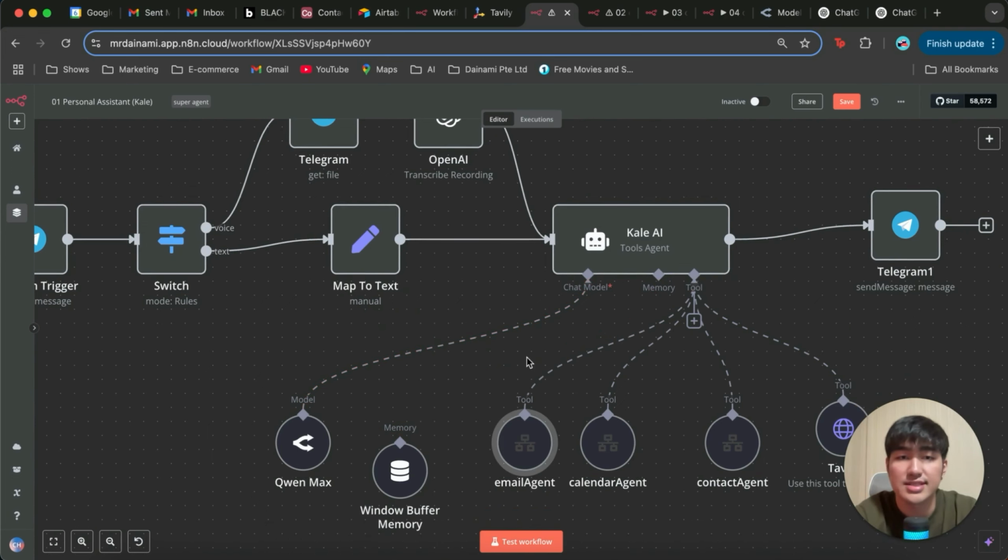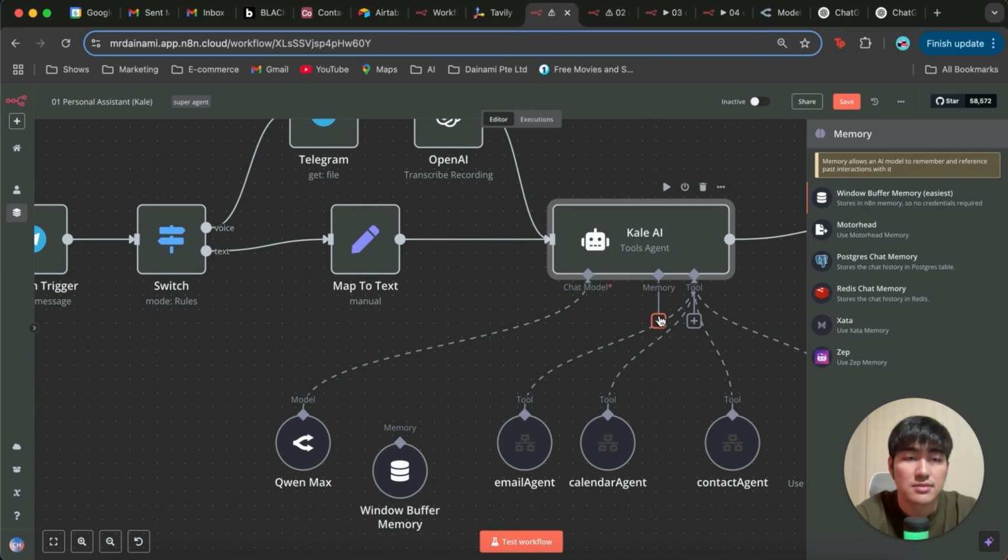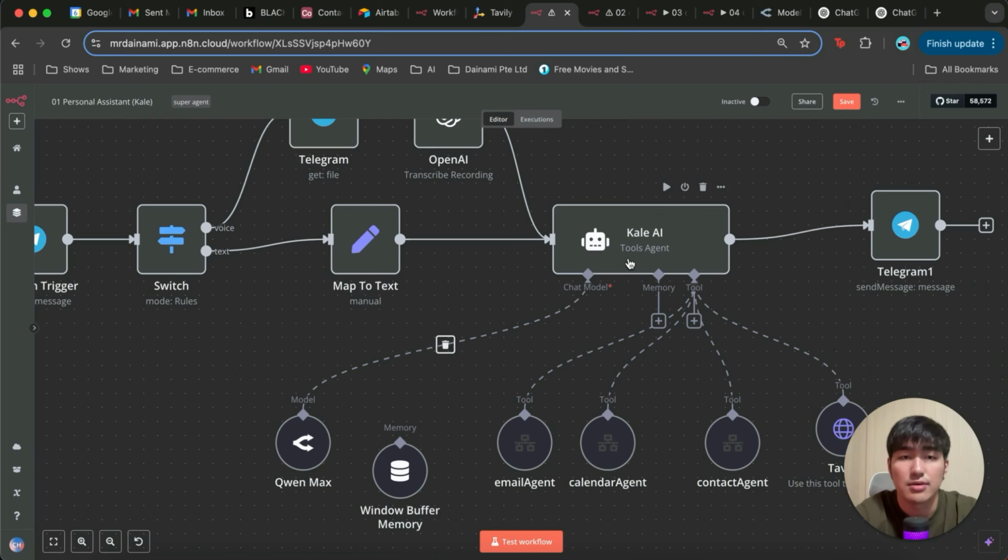So for memory itself, it's quite straightforward. Click plus and you do have a couple of options here. Now to keep it simple for this demonstration, we can use the window buffer memory that stores all the memory in n8n, so no credentials are required. Right, so just connect it to the window buffer memory and open this up.